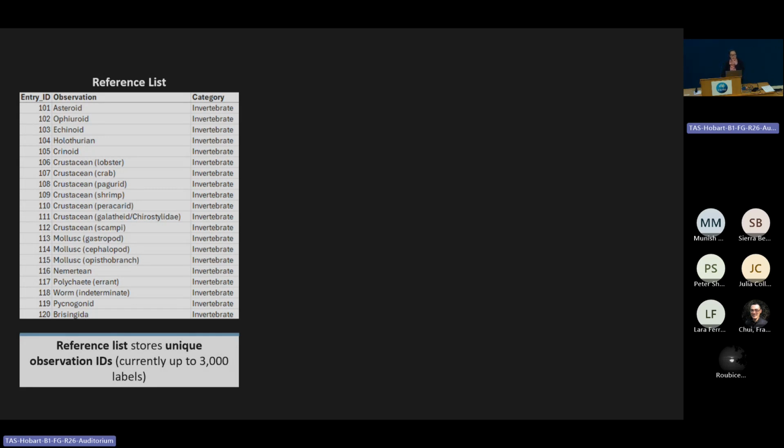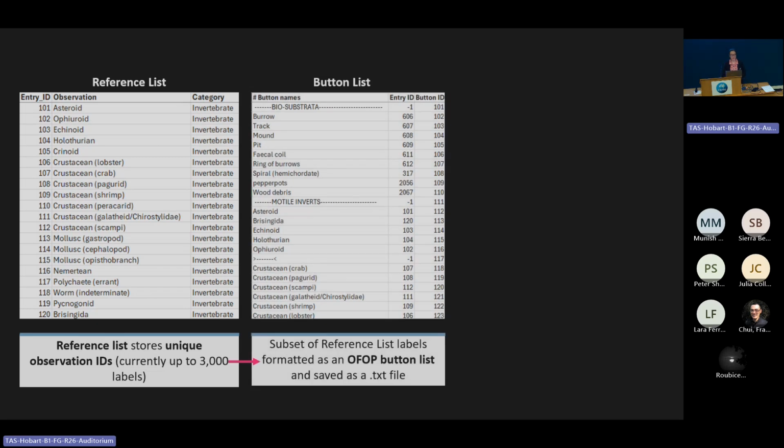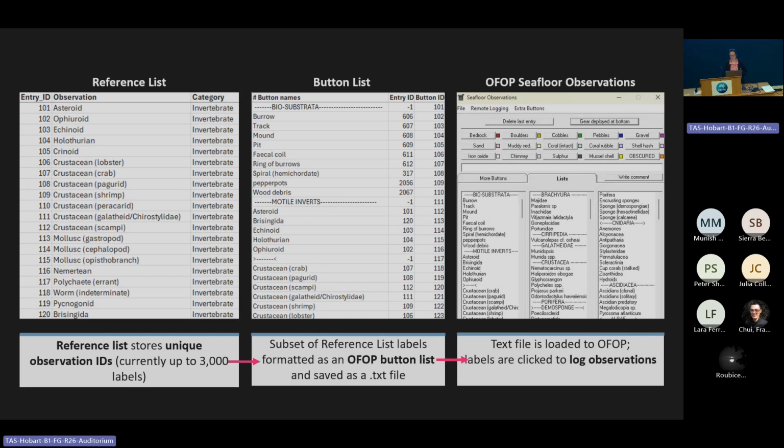These observation labels, which are mostly substrate, fauna, and flora, are stored in a reference list in an Excel file. In the left-hand column, you've got these unique ID numbers. From each voyage, we select a subset of labels from this reference list, and then we format them into a text file for OFOP to use. The numeric values on the right-hand side determine the label position in OFOP. For example, labels numbered 100 to 199 will appear in the first column, 200 to 209 in the second, and so on. This numbering system controls how the labels are ordered and displayed in the software.